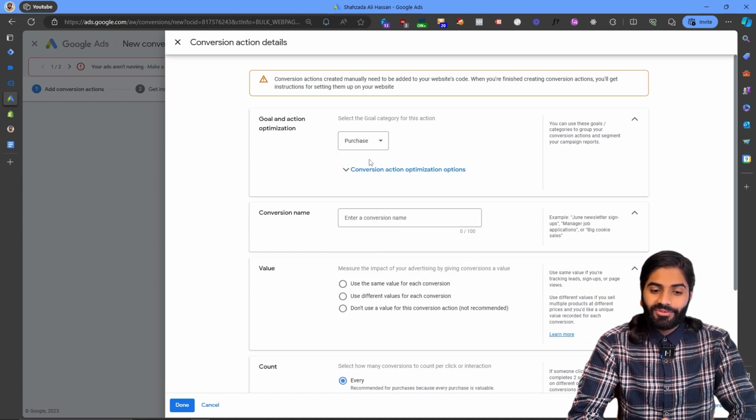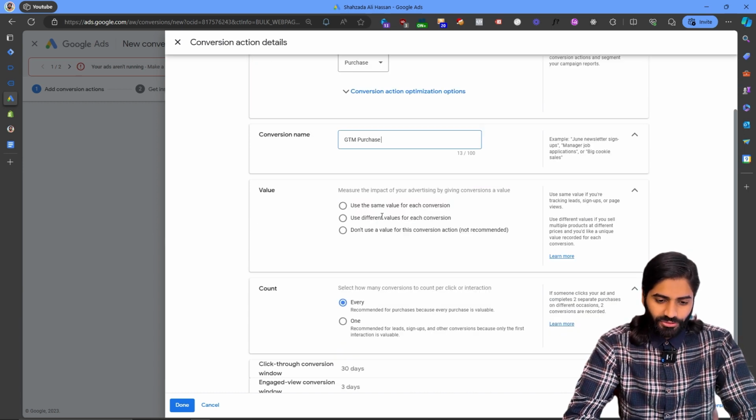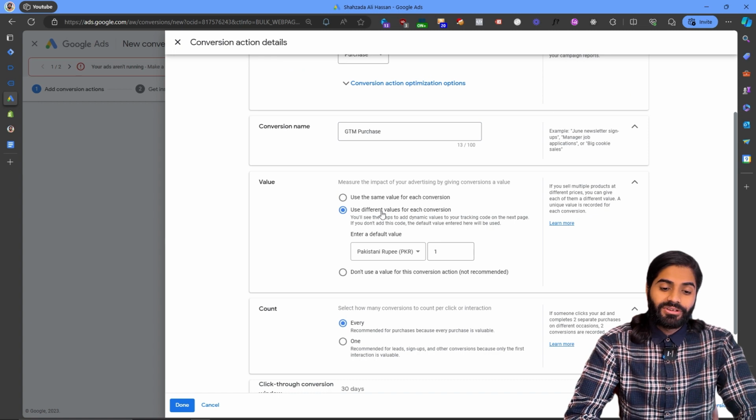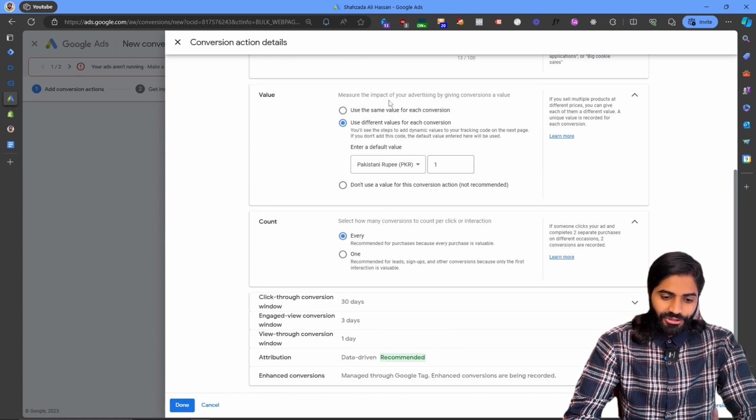And for the category, we are going to select the purchase, and we can name it GTM purchase. The name does not matter, you can name it whatever you want. And since we are going to be tracking the value, we can click on use different value for each conversion. You can change any of the settings however you feel like and click on done.